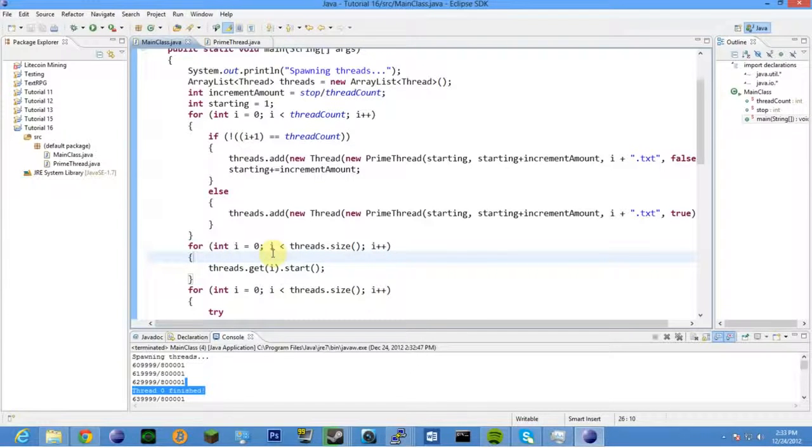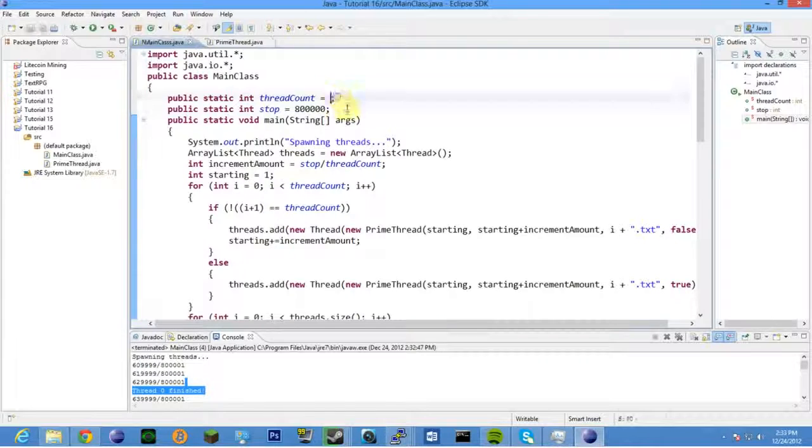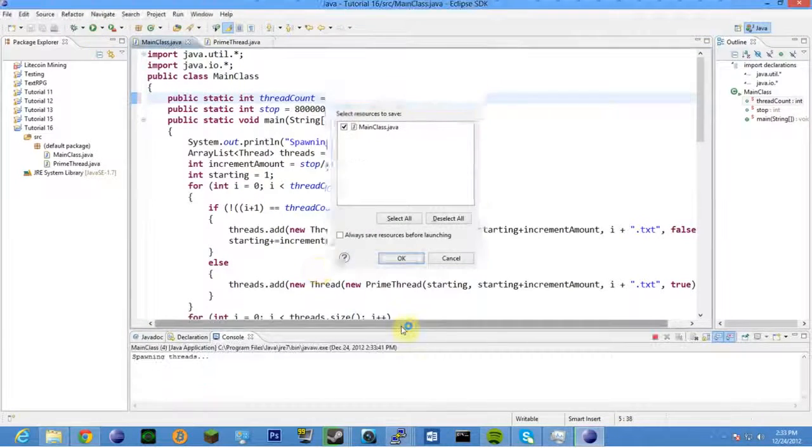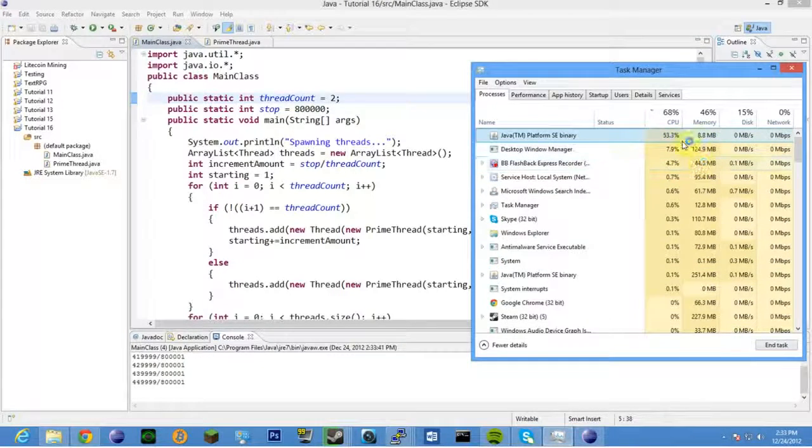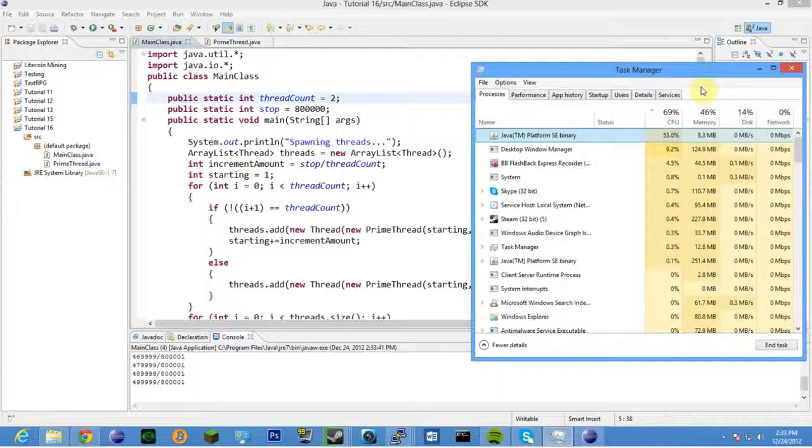Oh, let me change one thing real quick. Let me change thread count to 2 and show you what happens. 2 will still work, it'll just take twice as long. If we look here, you'll see Java only hits around 50% usage. The reason is because each thread is using one core on the processor, so each thread only accomplishes one thing.